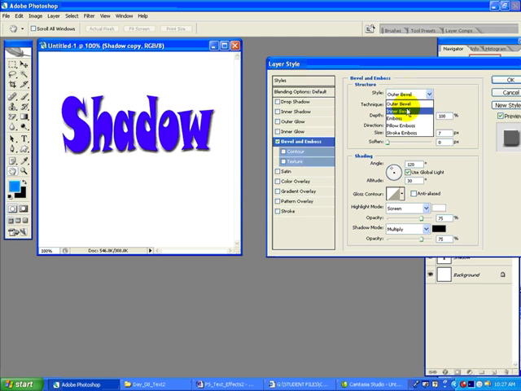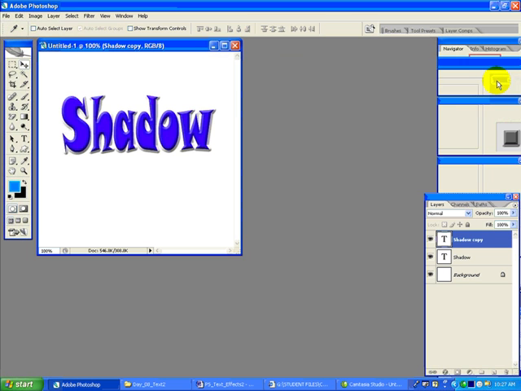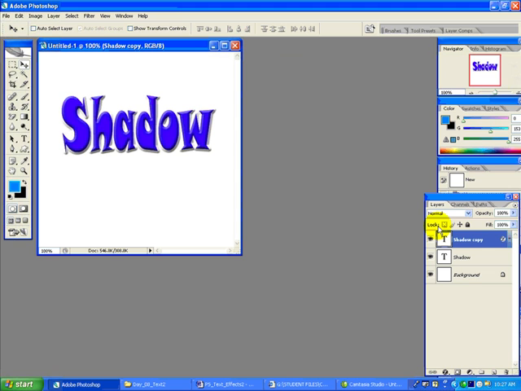I'll go for inner bevel. Emboss, hard. They all do different things. That looked nice actually. So when you're happy, click OK. Alright, so we've got a bevel on that one.